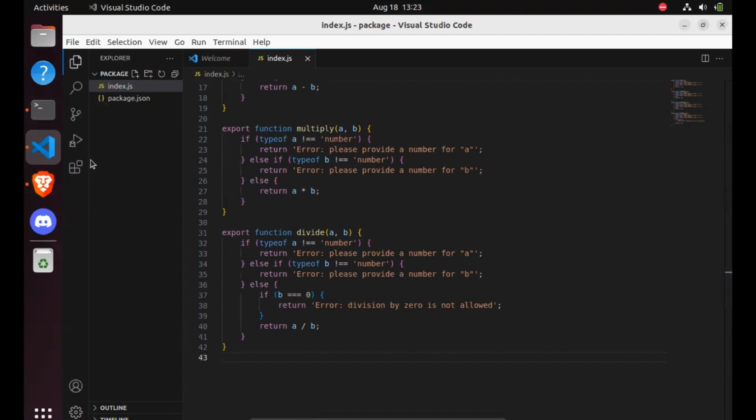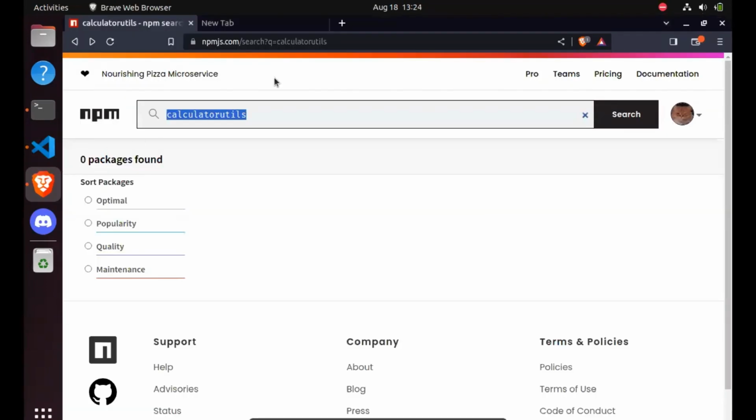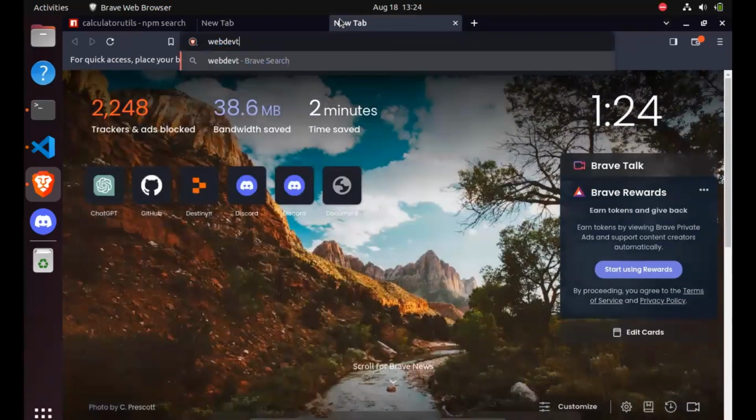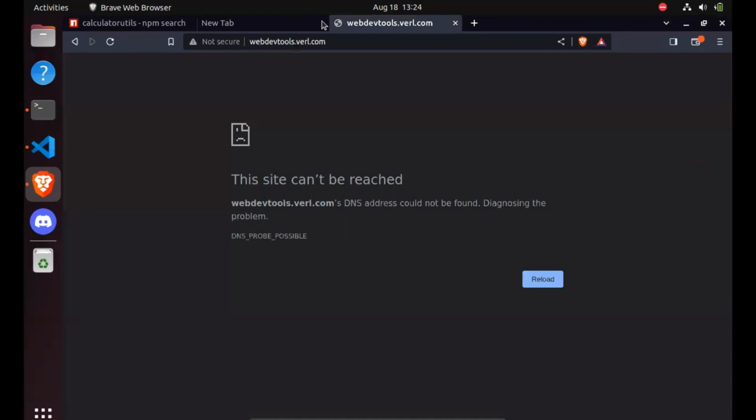After you are done with all of this, I suggest adding something called the README, which will serve as the bio of the package. If you don't know Markdown, I have the best thing for it. Just go to webdevtool, where you will find many tools to help you.